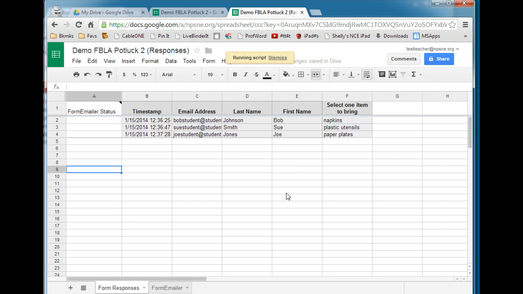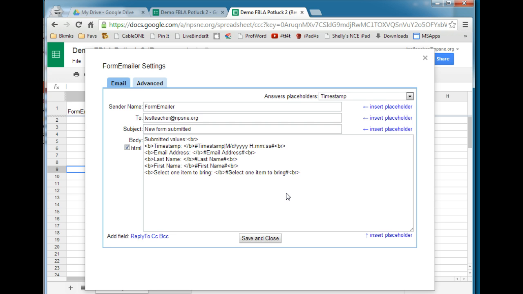Now the thing that I like about this script is that it actually starts you off with a base email. So if you just want the users to get a copy of what they submitted, you could do some minimal changes on this and send it out. So let's take a look at what we've got here. So the first thing is sender name. And if you don't change it by default, it comes from Form Emailer. I always put my name in here.